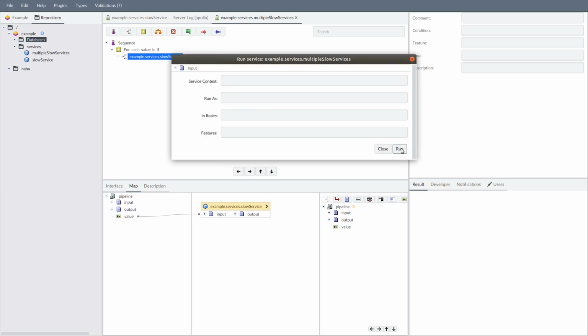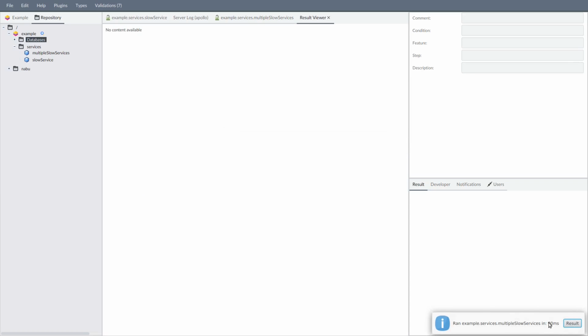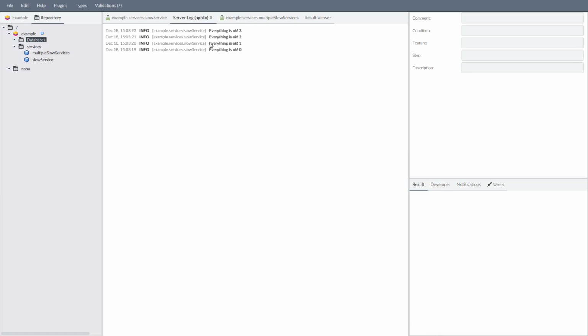Let's now run this. As you can see, we get an immediate result back. But if you look at the server log, it is still being run. By default, the queues are created as sequential, which is why there's still a 1 second interval. These tasks are being executed sequentially, but we can also make them concurrent. But let's first have a look at what this task looks like.